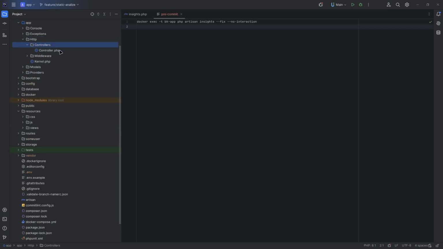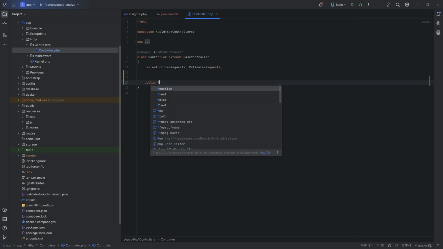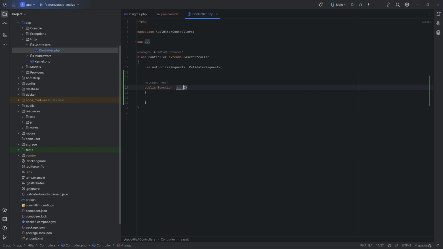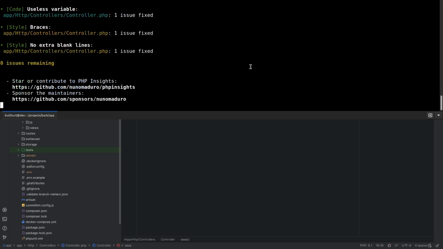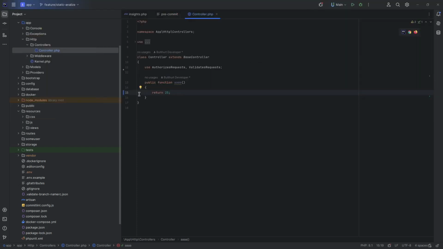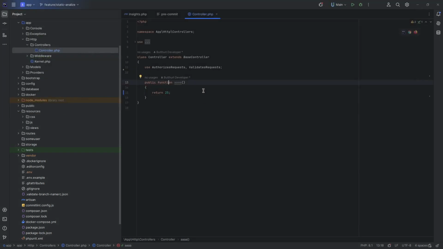Go to app, Http, Controllers, Controller. It is promoted as a feature in Laravel 11, but please do not extend it. It is bad practice. But for demonstration I will create a test function with totally broken code style. Git add this file to the index and make some test commit. As you can see, the commit is successful and the code style was fixed, but the commit contains the version of the file before fixing. This is very useless.